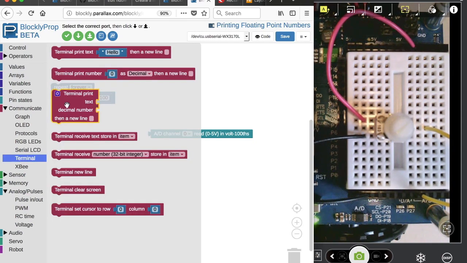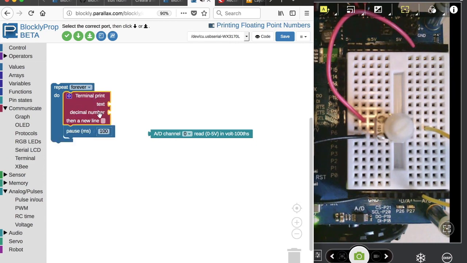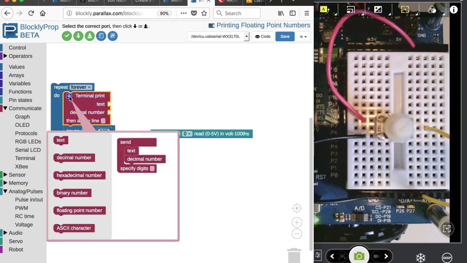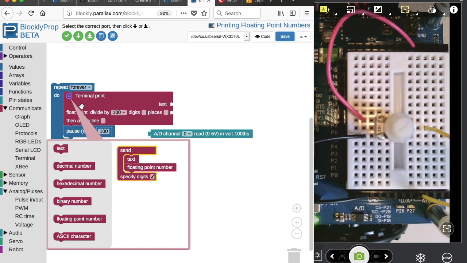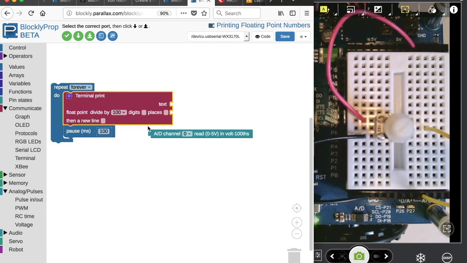Under terminal here, you'll notice that I have this big goofy block that looks like this. This is a block that has a bunch of different options when you click this mutator icon. So what we're going to do is grab this floating point number and put that in, and we'll take out the decimal point number. And I even want to go a little bit further. There's this little checkbox that says specify digits. That even gives me more options.